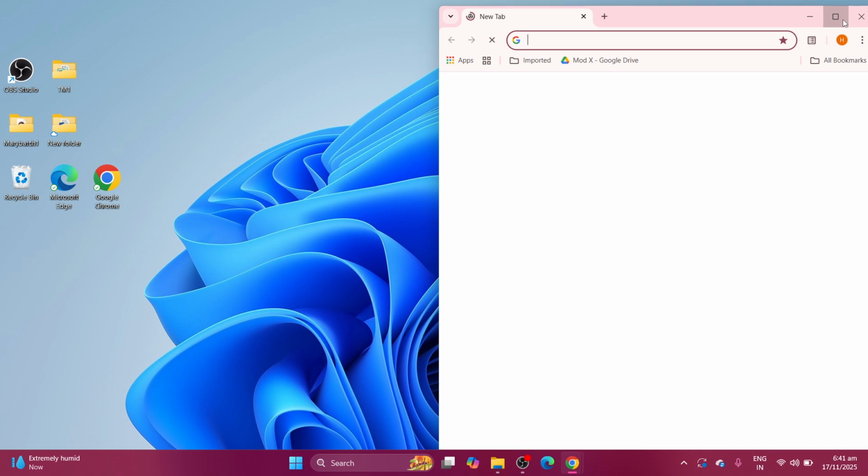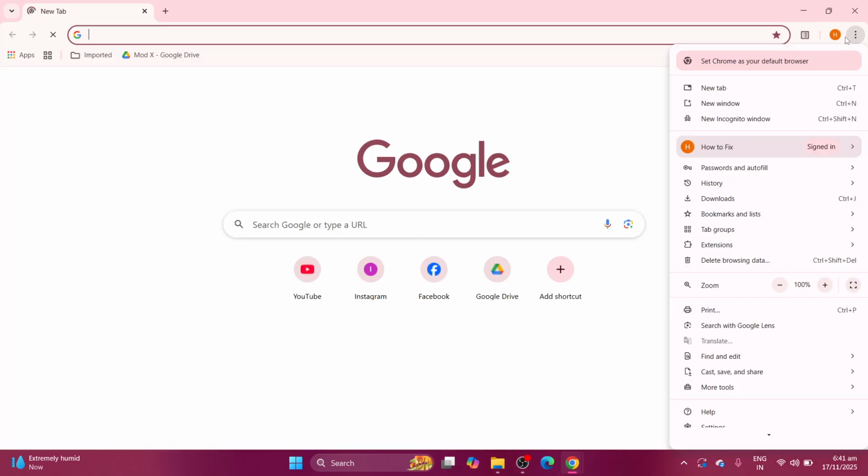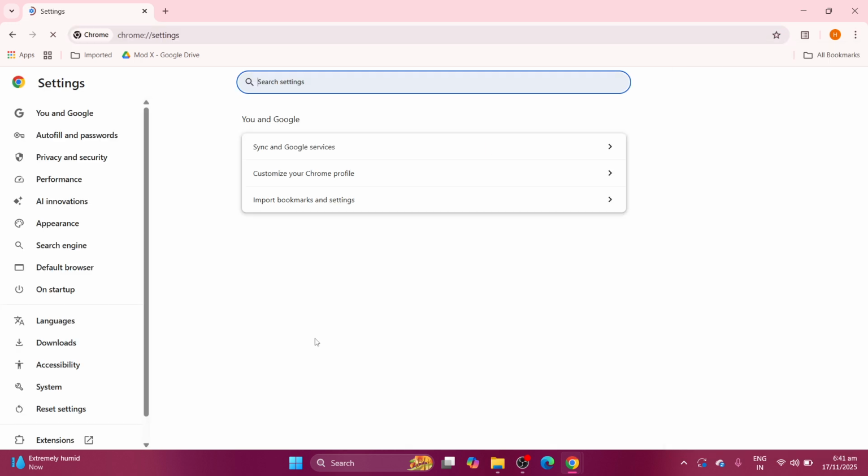Once opened, expand it first. Proceed to the top right corner. You can click for three dots so that you can customize and control Chrome. Scroll down, find settings, which has the gear icon.